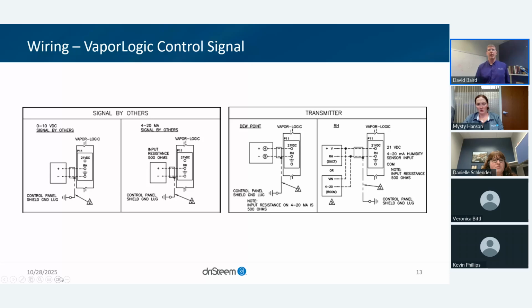Okay. Yeah, and that 500 ohm resistor is basically used to take that 0 to 10 volt signal and get it into the correct reading. That's what it's there for. Correct, but if we're doing a transmitter by DriSteem, then that's not a concern. That's just if somebody else is supplying it, they make sure they meet that resistance. Is that the correct way of looking at it? That is correct. There's no additional device needed if you're using one of our standard transmitters, whether it's dew point or RH. Okay, thanks, Dave.